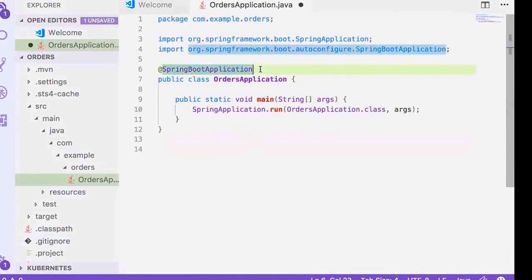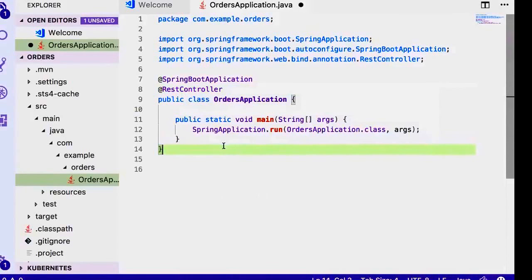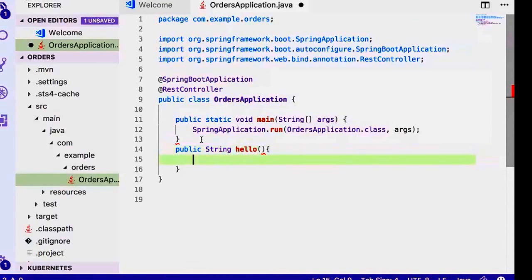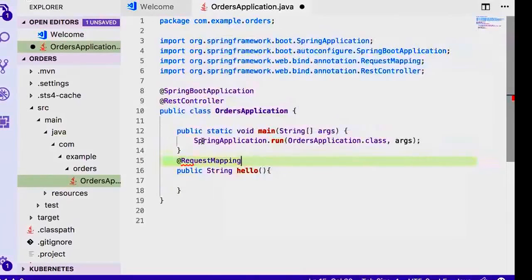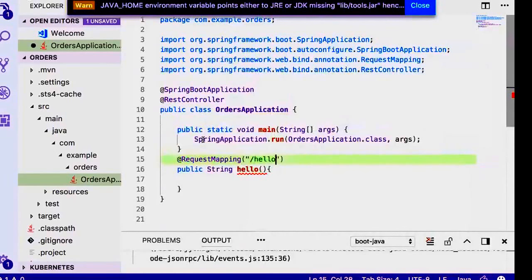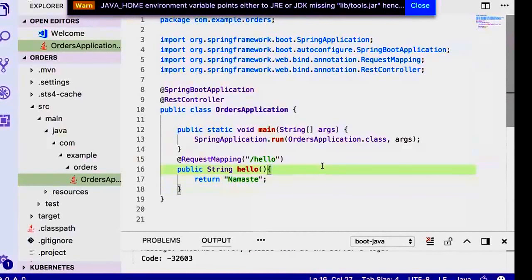I'm going to create a REST endpoint, a pretty small REST endpoint. I'm going to say public String sayHello, okay? So just a hello world. I'm going to say request mapping, and then maybe hello, right? So when I hit the hello endpoint, it should return maybe namaste, right? That's it. So the application is ready.